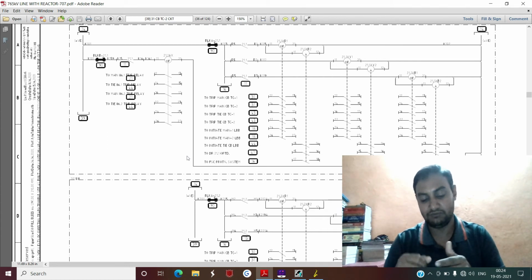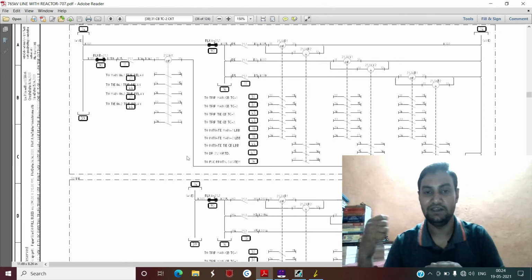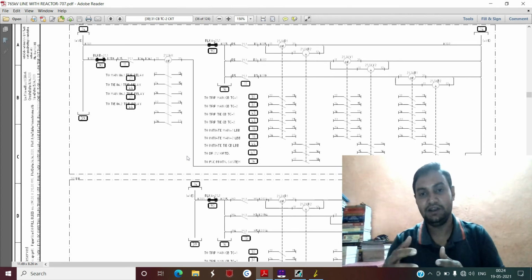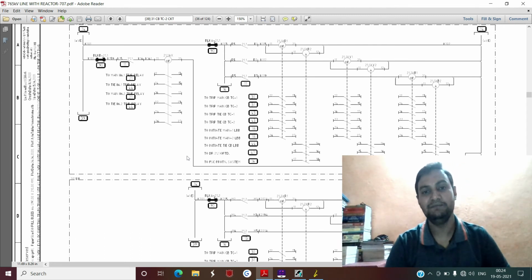In the first case, if everything is normal, when the distance protection operates, it sends an LBB initiation signal to the LBB relay. The LBB relay's timer gets started from 0, 1, 2, 3, 4 up to 200. But within that 200 milliseconds, your breaker opens and clears the fault. So your timer resets and nothing happens.